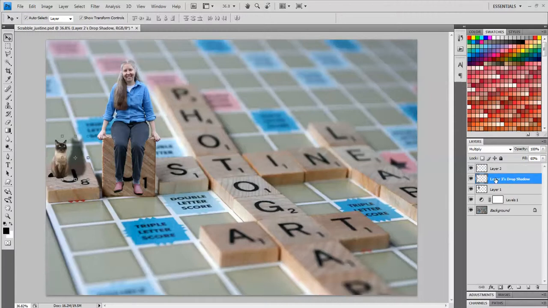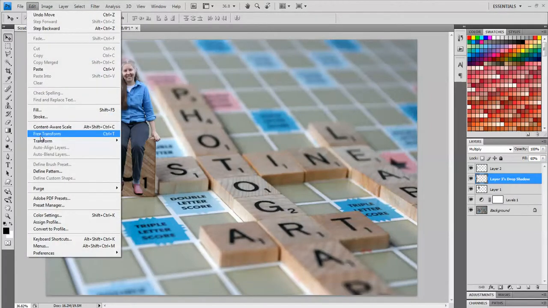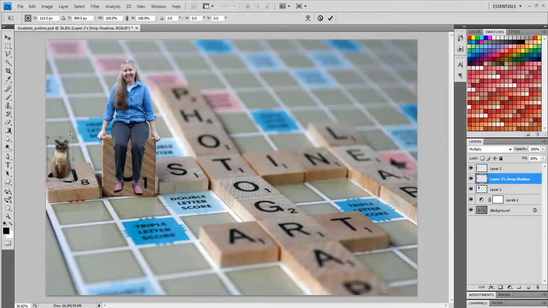So I'm going to click on that layer and I'm going to move it so it lines up with the cat, and then I'm going to go to Edit, Free Transform, and I get these handles around the shadow. Now I'm going to hold down Control and grab the shadow and bend it backward so it looks like a real shadow is falling on the ground behind the cat. And when I get it where I want it, I'm going to go ahead and click the check mark.